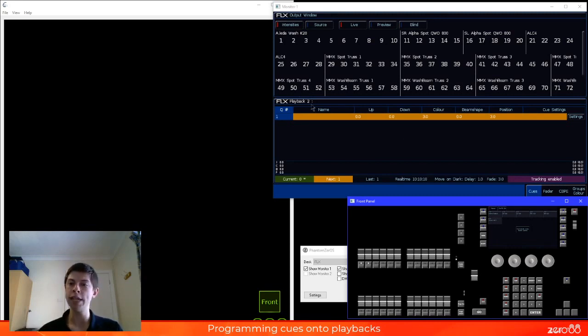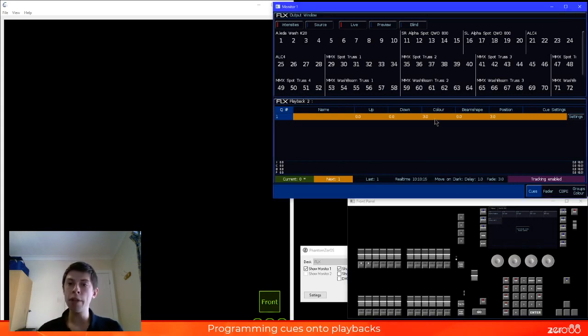So I can now see playback 2 in my cue list window. In the little header of the cue list window, I can see what playback I am looking at. And here we are, there's my 3-second colour fade and my 3-second position fade. There are two ways of editing that. Click on one of those and you can actually use your encoder wheels on the console to adjust the fades.